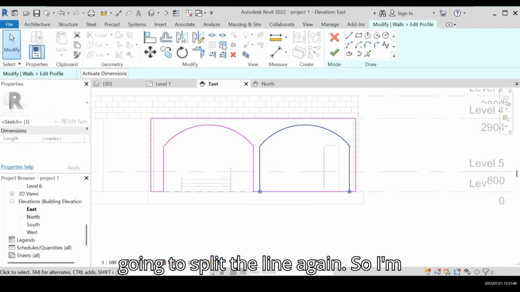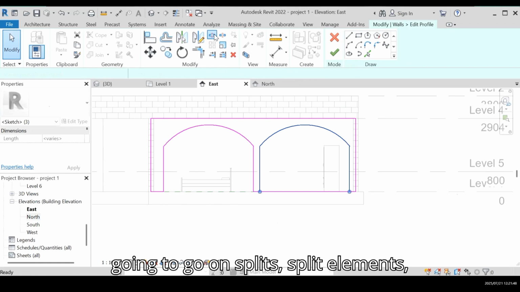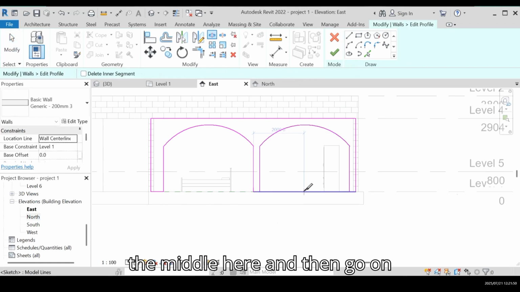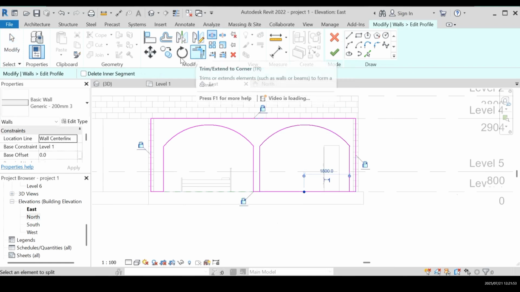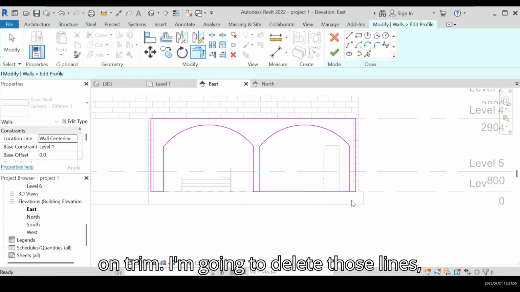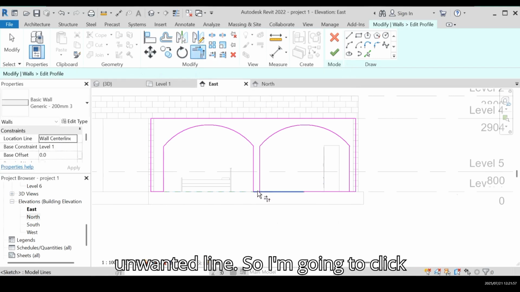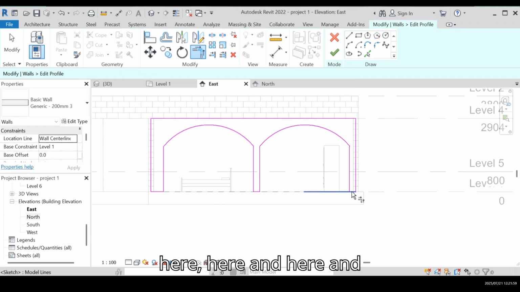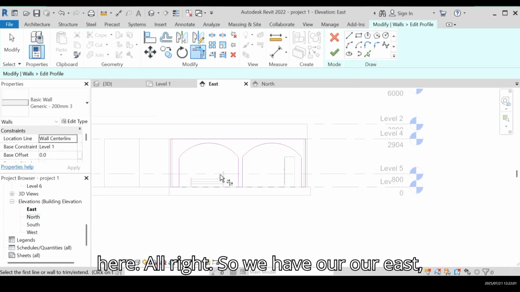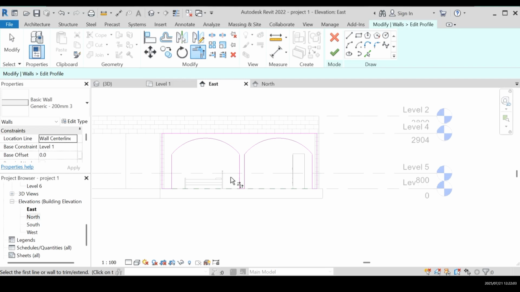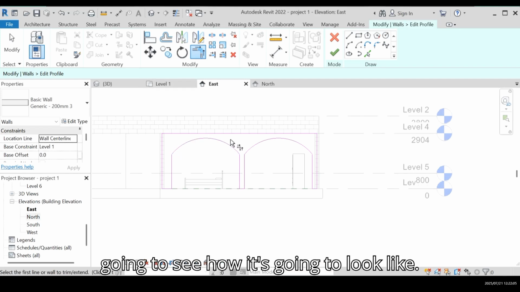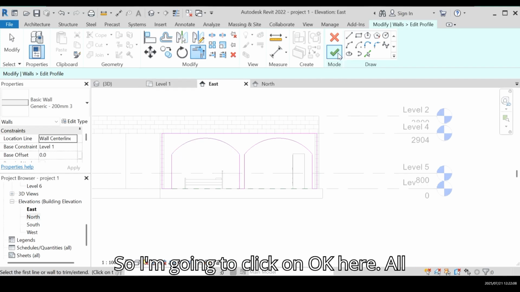I'm gonna split the line again. So I'm gonna go on split elements, the middle here, and then go on trim. I'm gonna delete those unwanted lines. So I'm gonna click here, here, and here, and here. All right. So we have our east view of our balcony. So we're gonna see how it's gonna look like. So I'm gonna click on OK here.